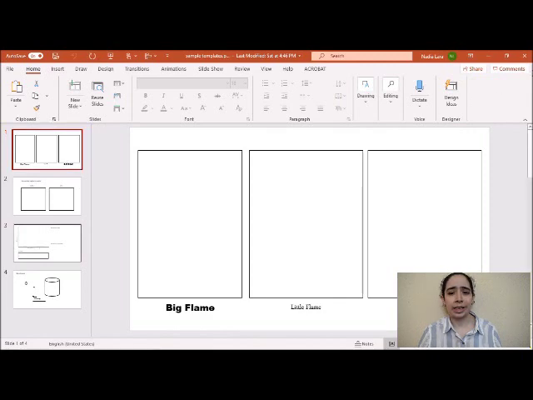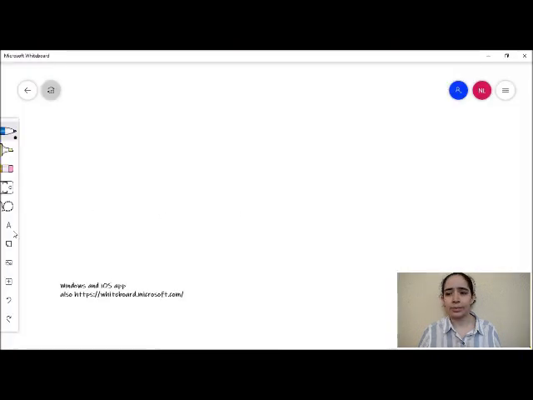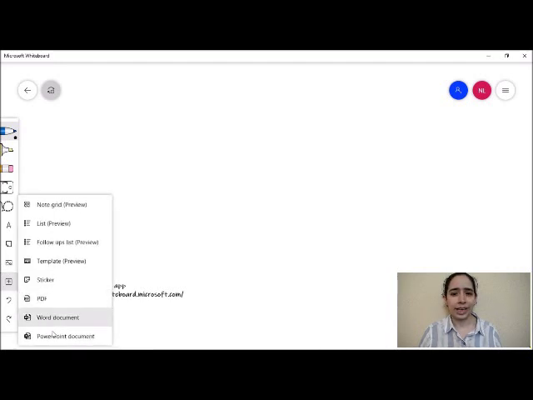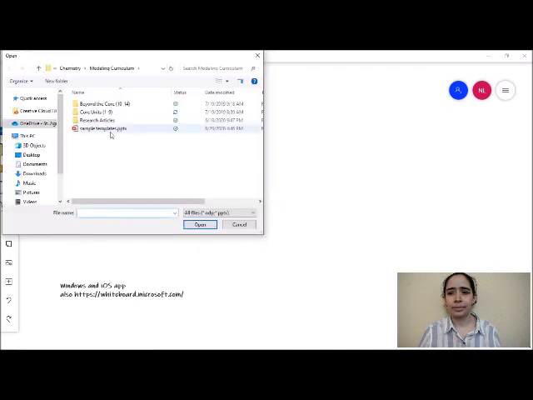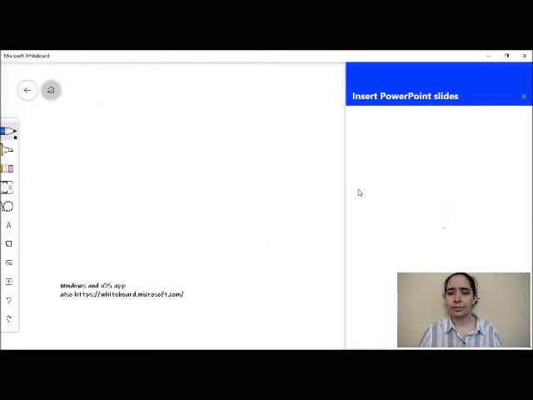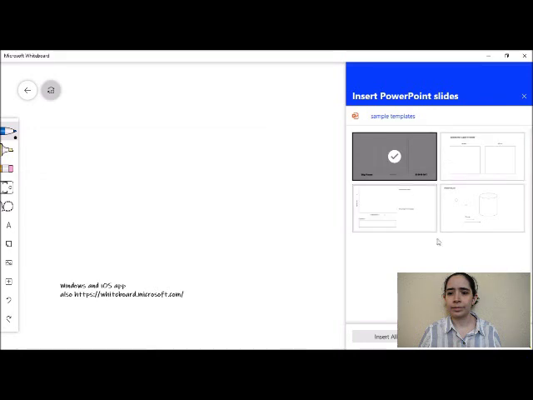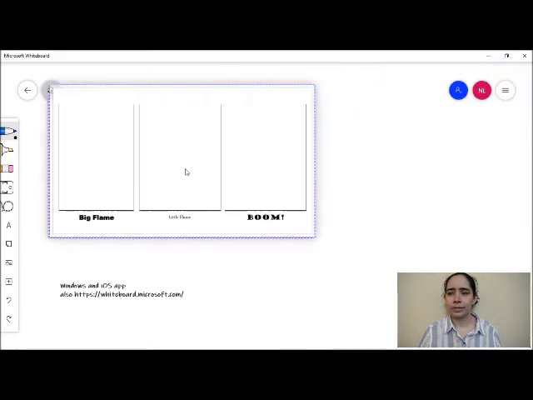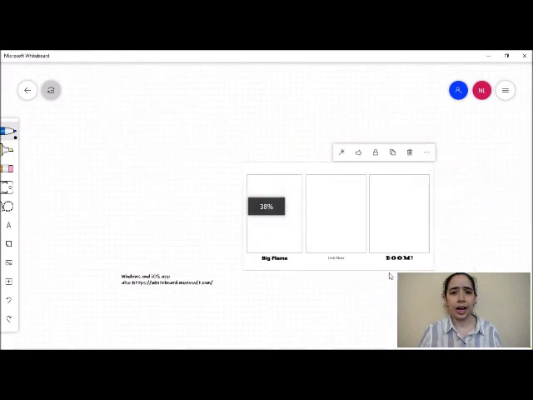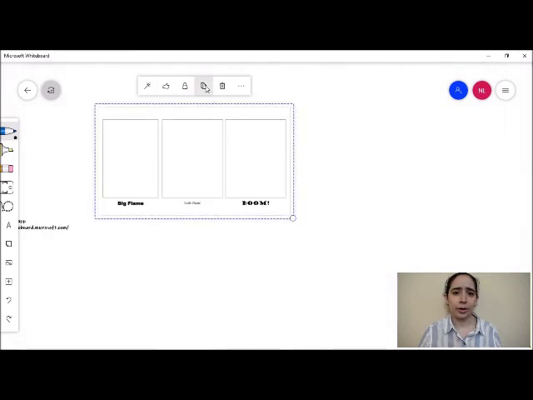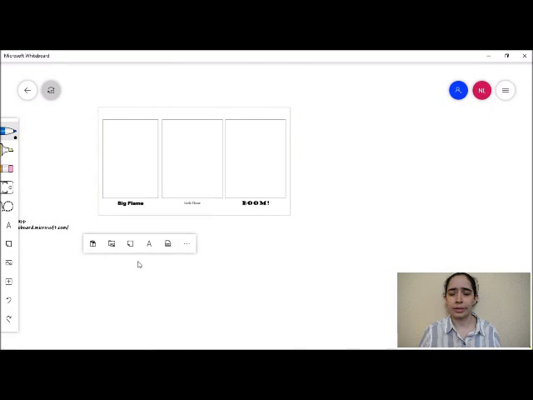Then copy and paste into the whiteboard. You can also insert documents, so we can insert the slide that we want directly. And then we can copy and paste to get all our groups set up and labeled.